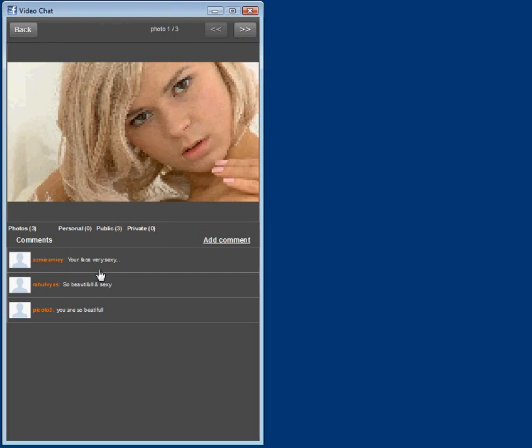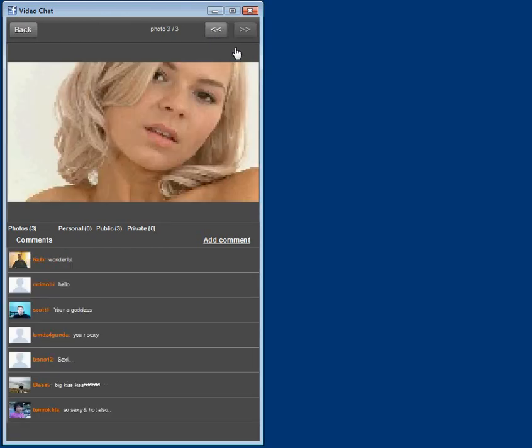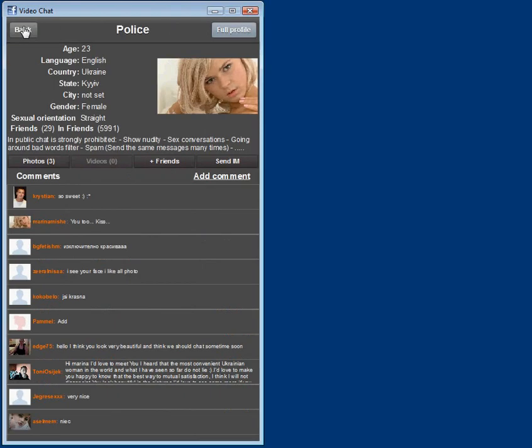As you can see, every photo already has comments. With these buttons, we are moving between the photos, so we can watch all of them. As you can see, this photo is really nice. Here are more people who have sent comments to it. So everything is exactly as we saw in the previous profile. We can go back, the same buttons: videos, add to friends, send instant message, or maybe watch the full profile, so everything I already showed you.